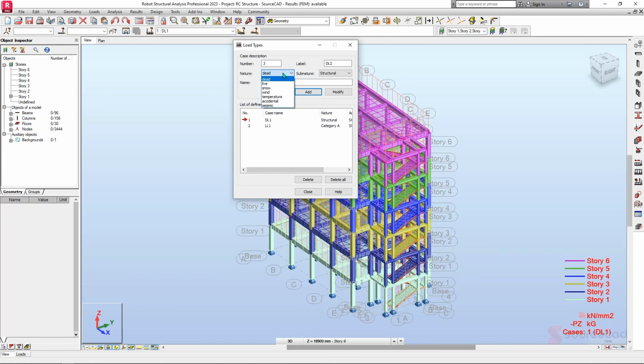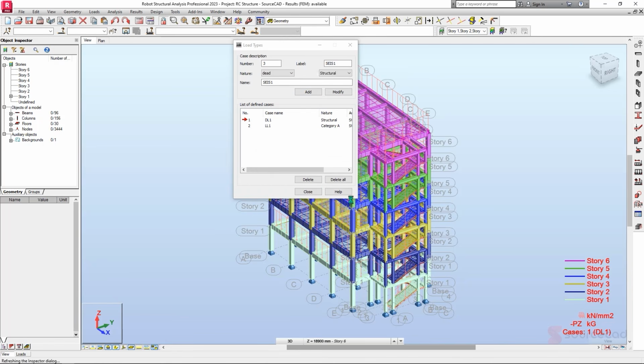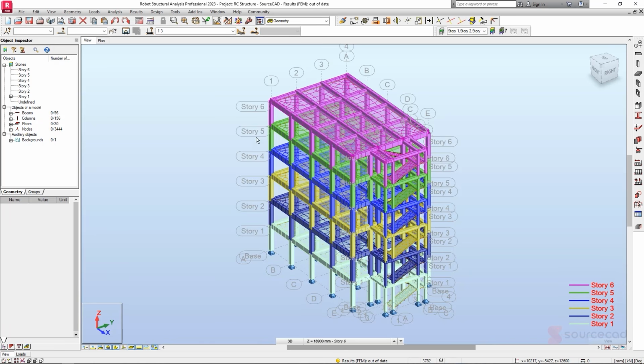Let's first add seismic. So one of them being seismic. After selecting it, just click on add. Yes, the results will be out of date. Click on yes. And that is satisfactory for now. So click on close. And now let's incorporate the seismic design here.